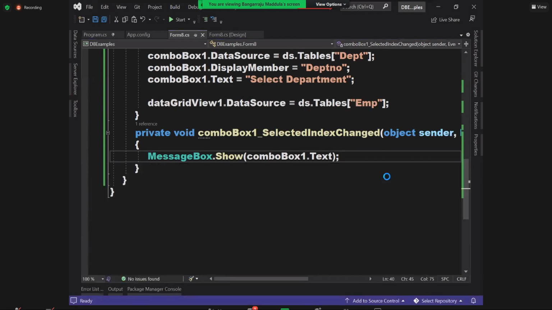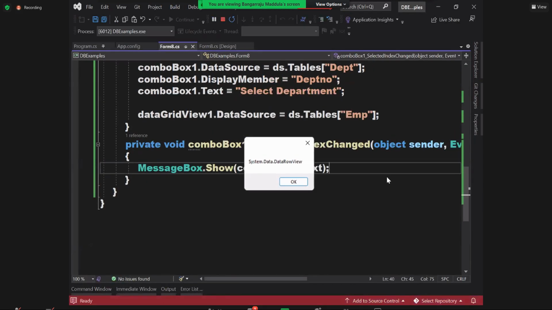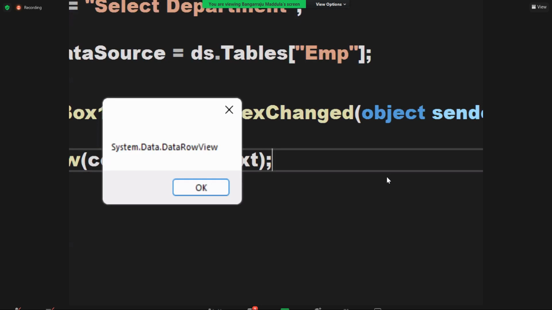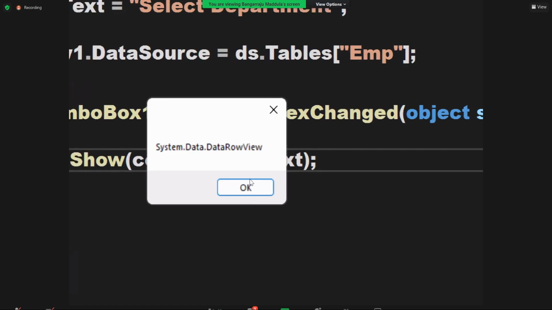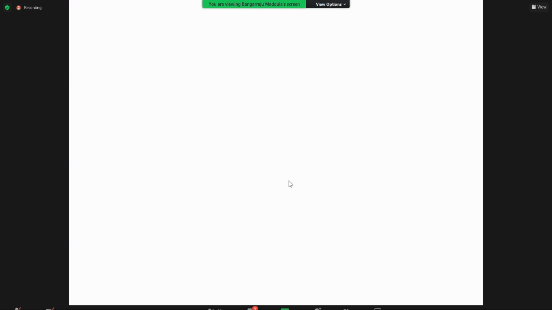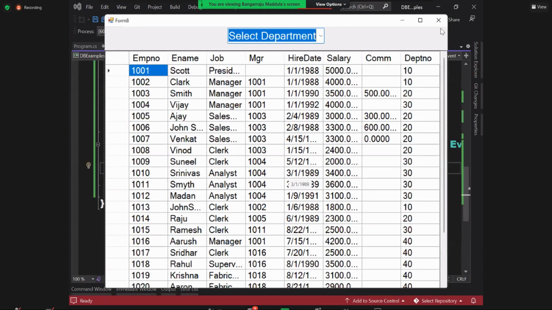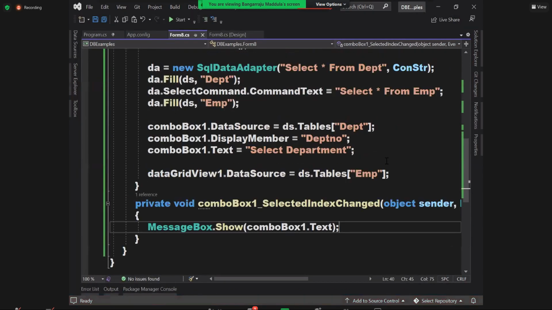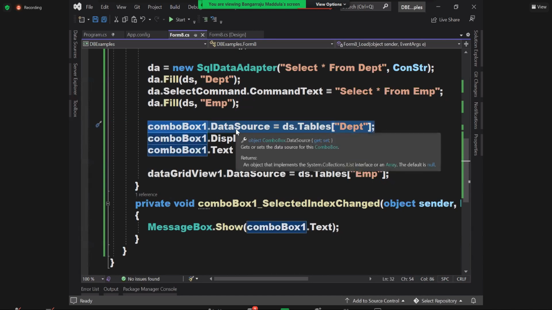The problem is, when you run this, did I select anything now? I did not select anything right now. It's loading. In the time of loading only, the event will fire once and show you the data overview. Actually, the first time this event fires is when you are binding the table to the drop down. When you're binding the table to the combo box, it is firing.